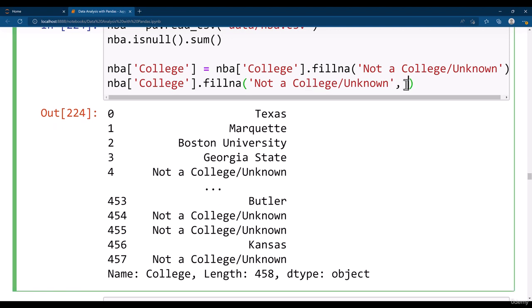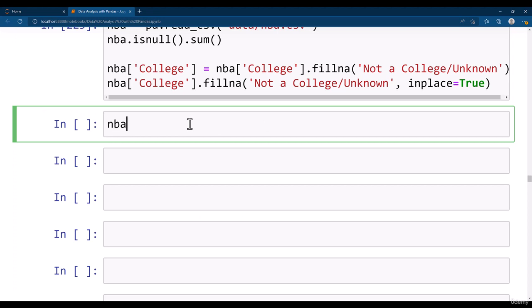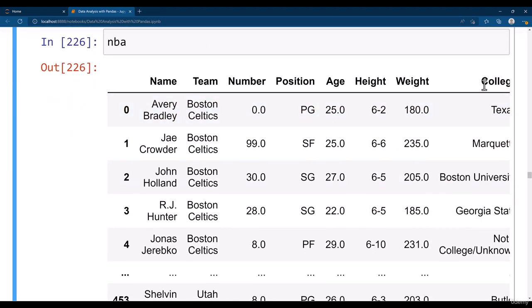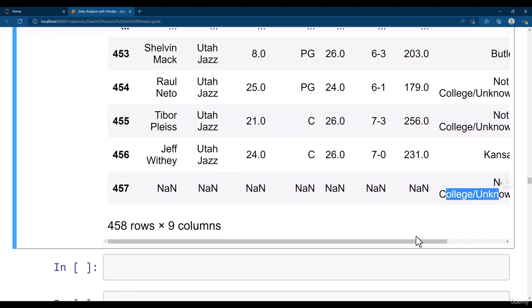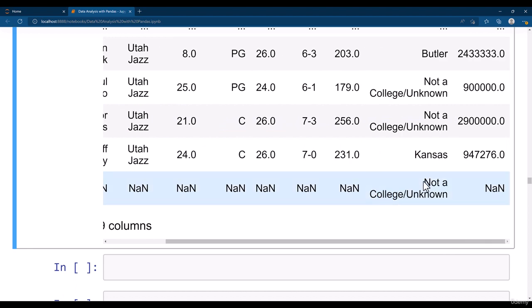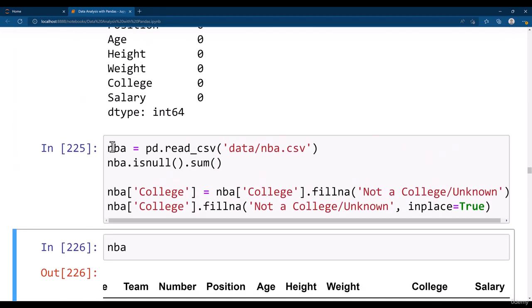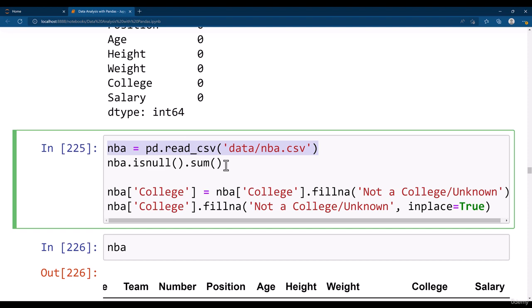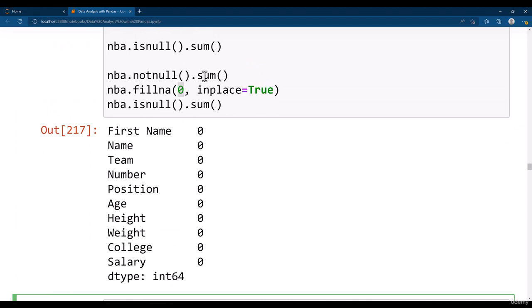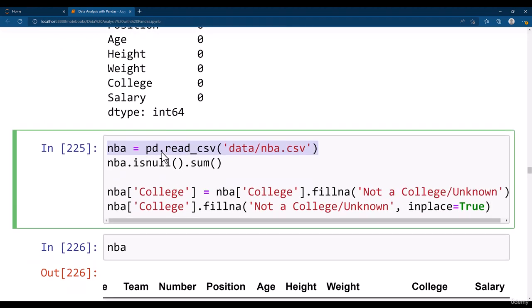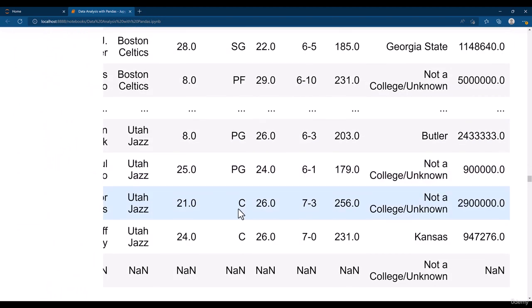Sorry, here I just forgot to put inplace. Alright, now you check your nba. You will be getting the college values, which are not a college, and unknown college. So everything just got filled with the given value. Now you see the other values are still null. The reason is that we read our data frame here, and thereafter we just filled the college column. Earlier we filled every value with 0, but thereafter again we read our data frame. That is why the other values are still not filled.